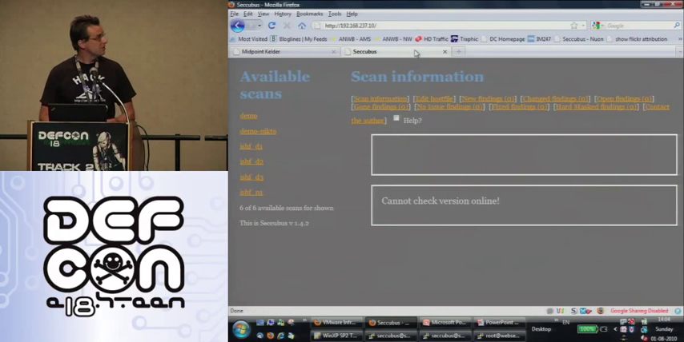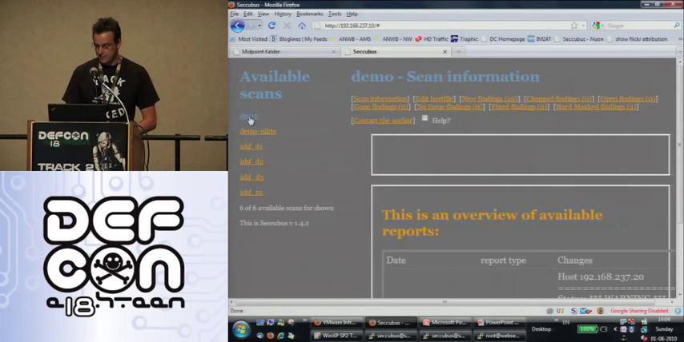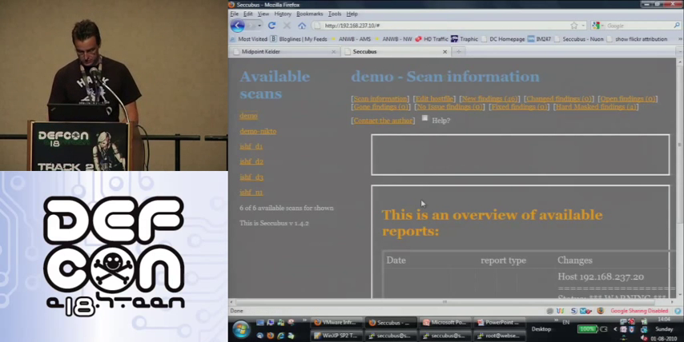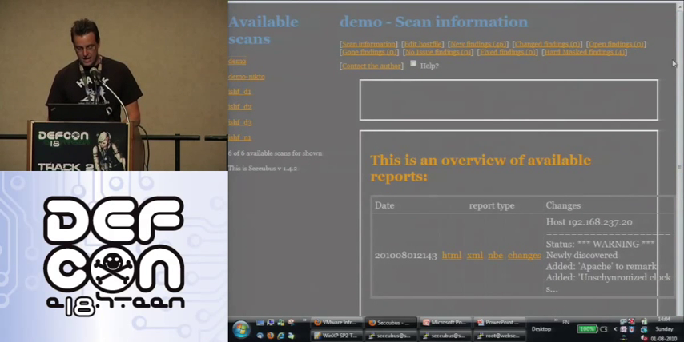This is actually the Seccubus GUI, and there's a couple of scans here. I just did the demo scan, like I said, with the do scan demo. And there's a couple of things that we can see here. We see that the scan just ran at this date, at an interesting time because my time zones are different.